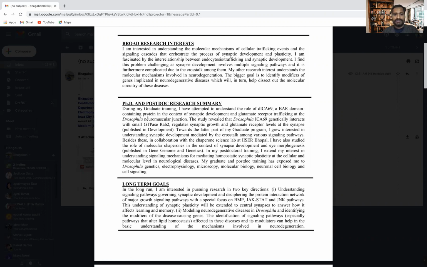Here you can see that I have written that during my graduate training, I attempted to understand the role of DICA69, the protein that I was working on at that point of time, a BAR domain containing protein, in the context of synaptic development and glutamate receptor trafficking at the Drosophila neuromuscular junction. So I have mentioned very briefly the protein that I worked on and the area that I worked in. I have also mentioned some collaboration work I did with another lab, the Saffron Science Lab, because it will be very good for your CV.